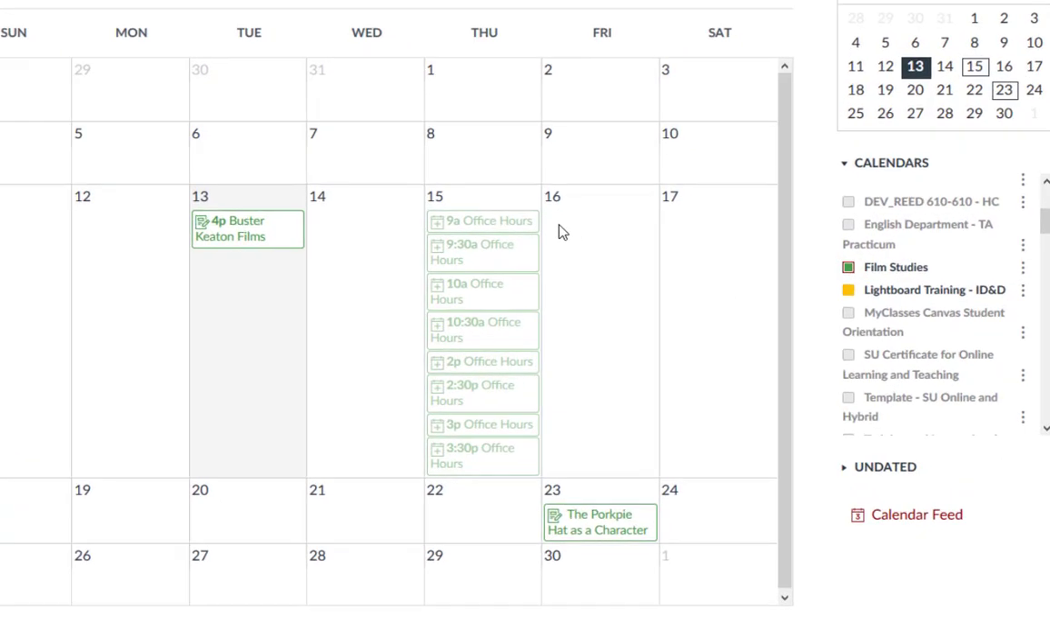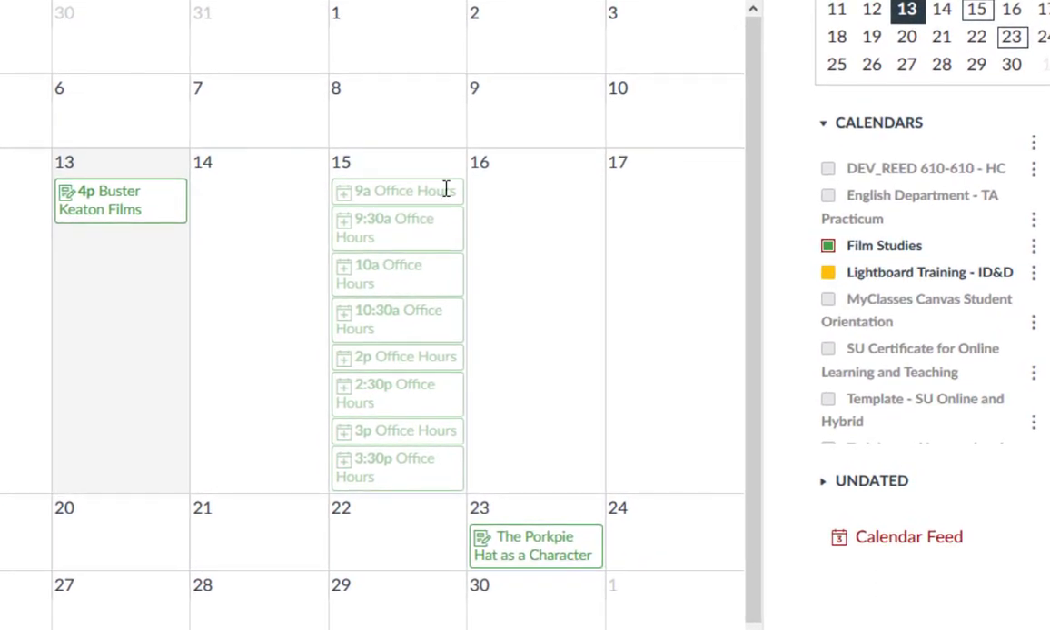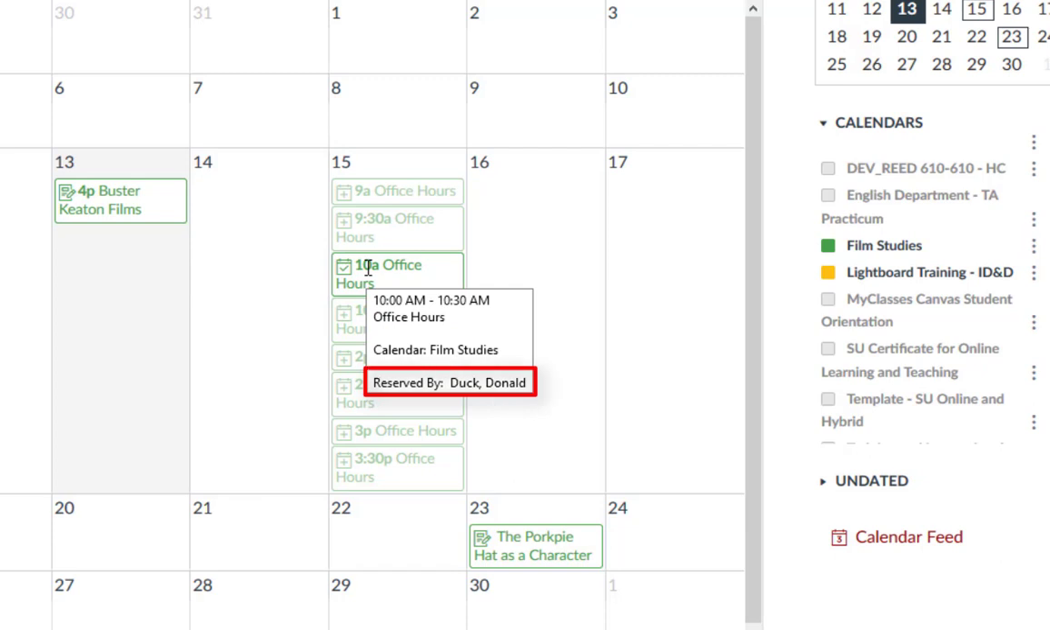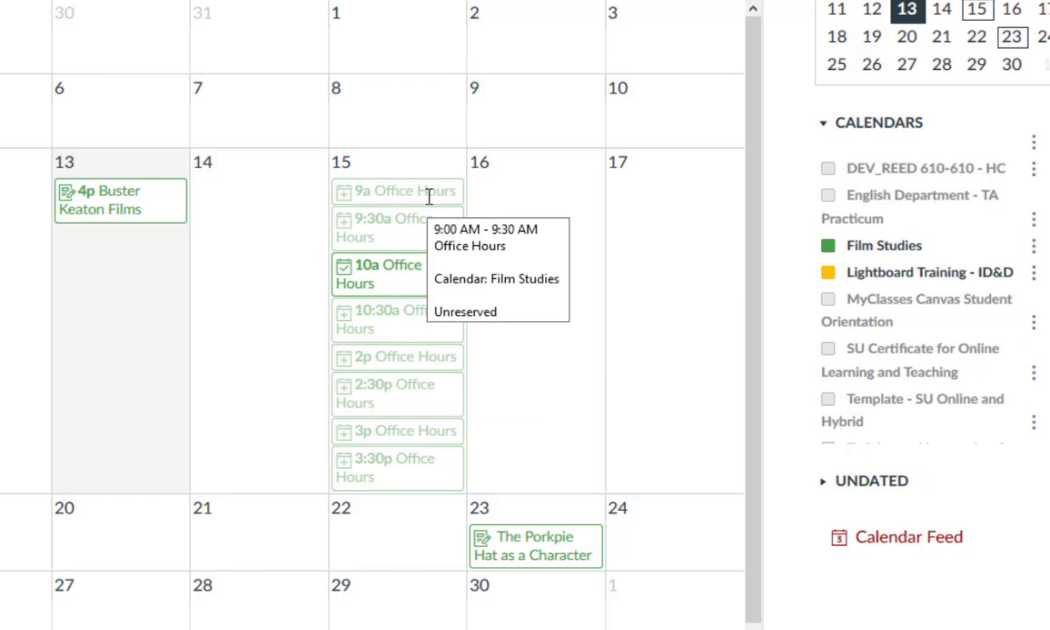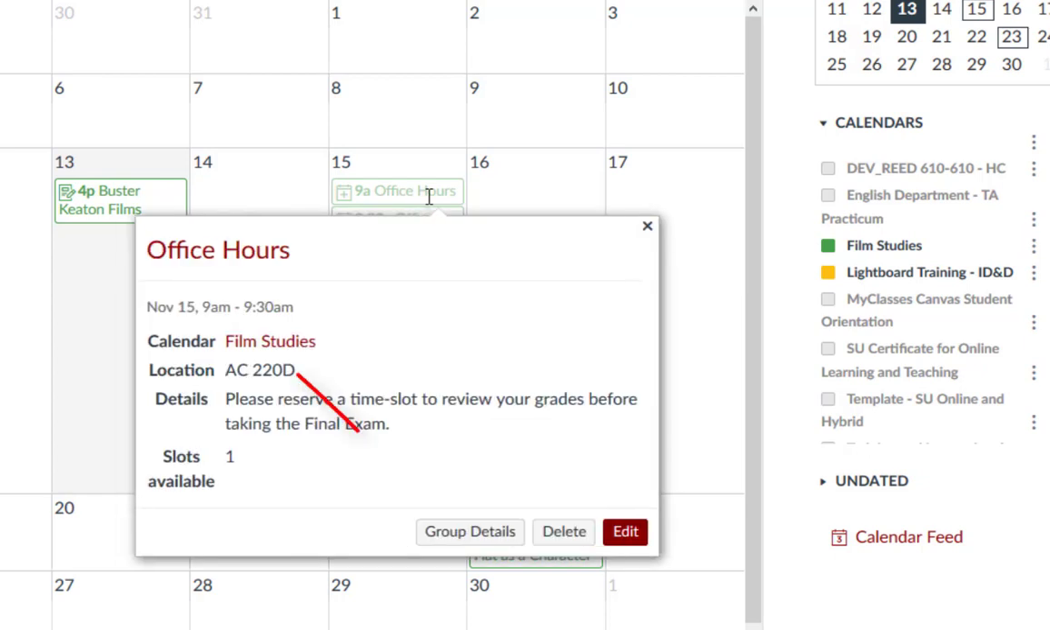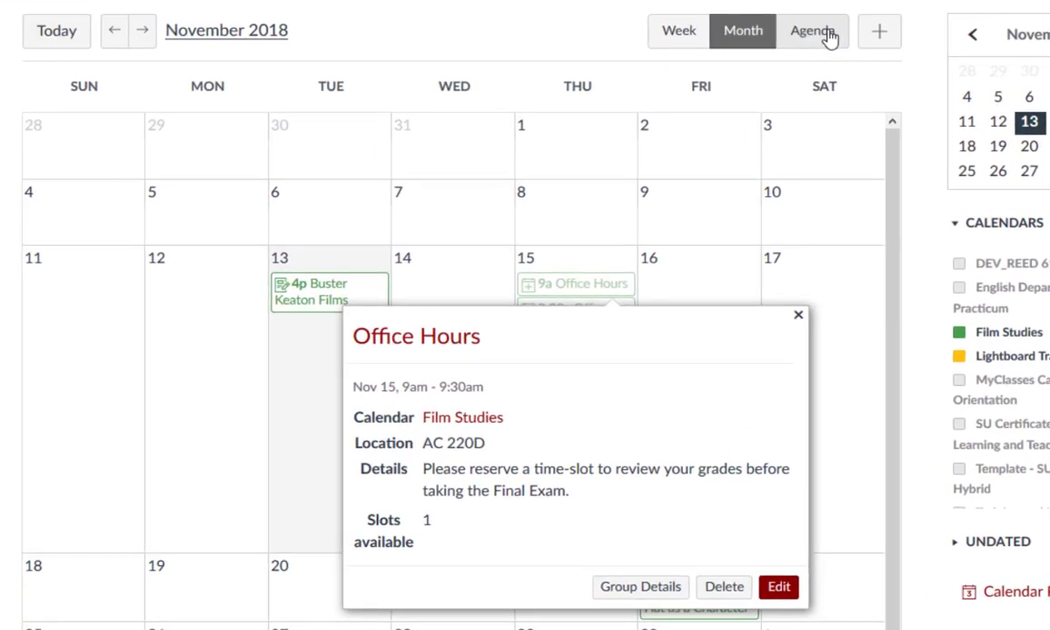The unreserved time slots will be faded and the appointment details will identify the appointment as unreserved. When a student has signed up for an appointment, the color will change from faded to normal, and the appointment details will identify which student reserved the time slot. You can click on any reserved or unreserved appointment time to see the group details button. You can also find the group details button from the agenda view.